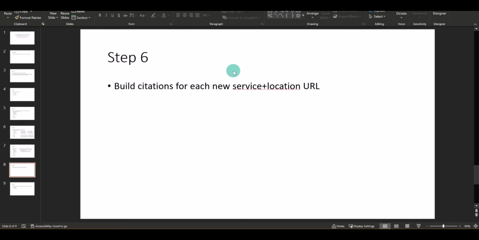And then step 6. You need to build citations for each new service location URL as if it were a new location, basically. So even though you have citations for your primary page, you're now going to build additional citations that link back to each new service location URL. So you're talking about for each citation location, each directory that you're adding this new citation to, you're adding 12 new citations because each one is pointing back to a new service location URL.